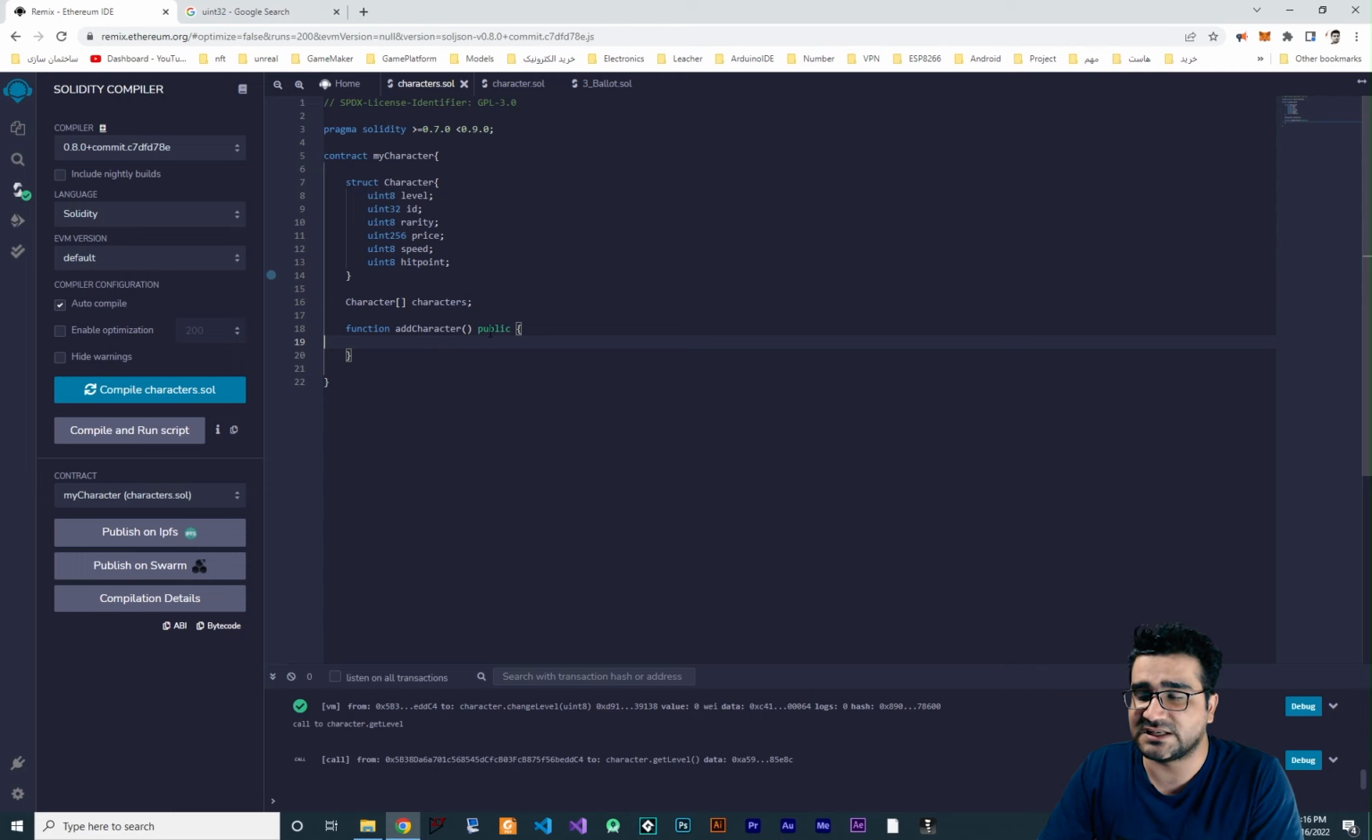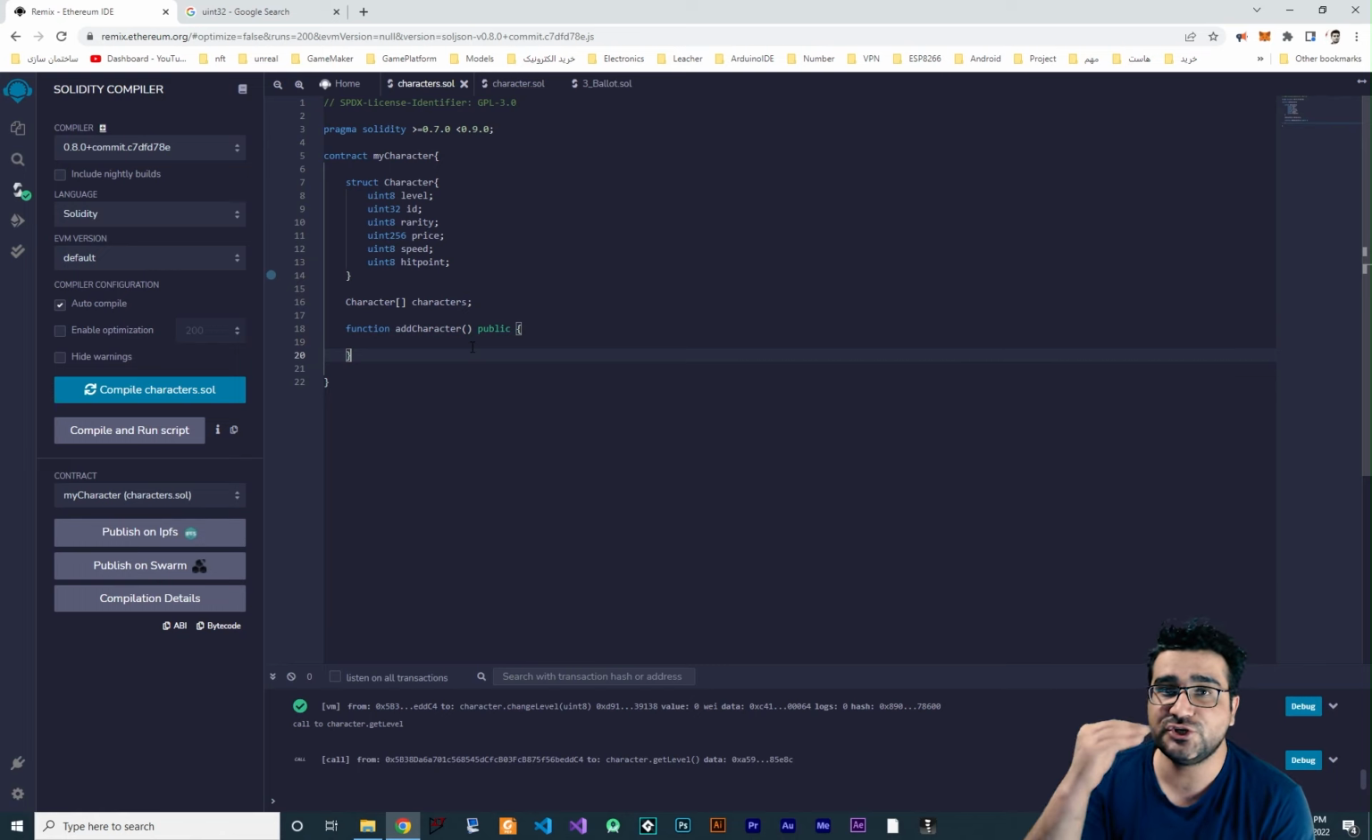Right now, because we declared it as public, everybody can add a character to our contract, okay? In a future video, I will show you how you can change this function so that once you deploy this contract, just you and your game can add characters, not everybody, okay? But for now, let's just leave it as public.